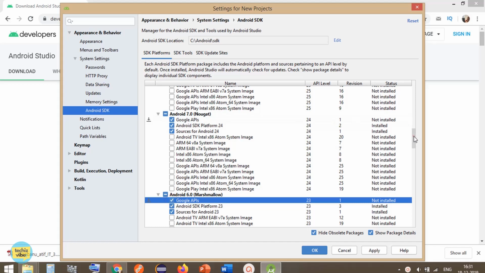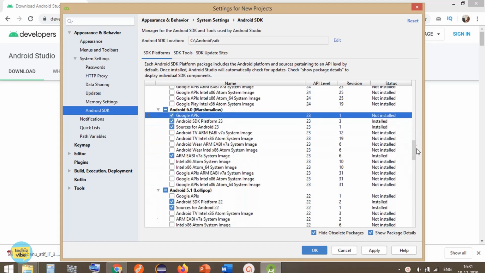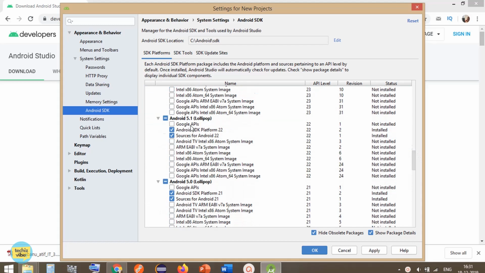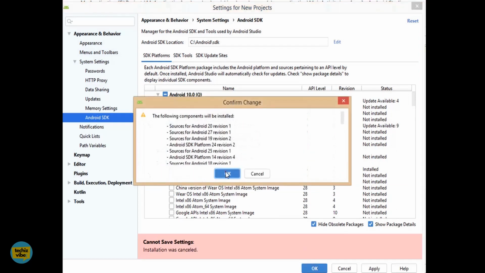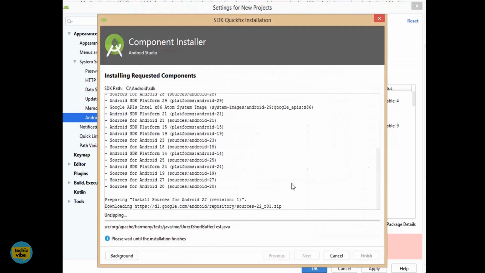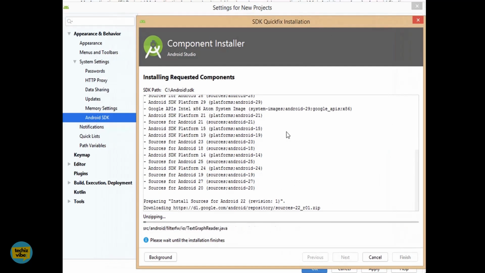System image here is image for virtual device. It is up to you how many of these images you need to download. Then click OK. Downloading will take a lot of time.